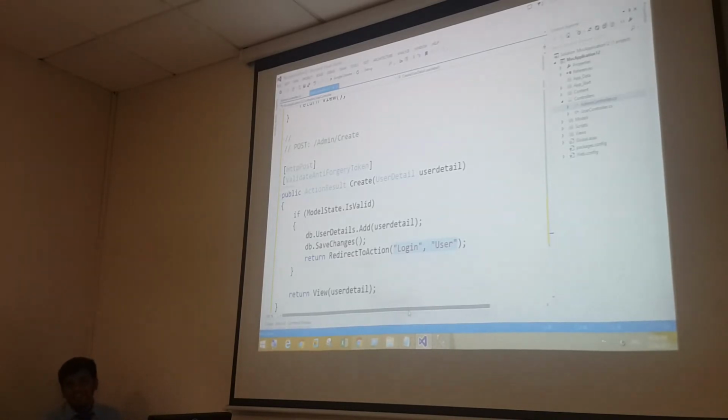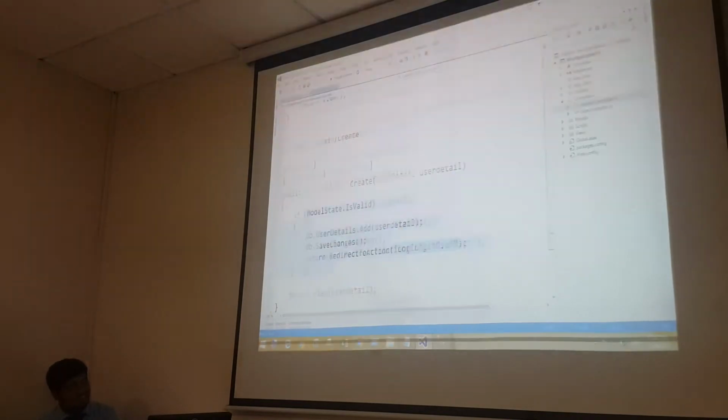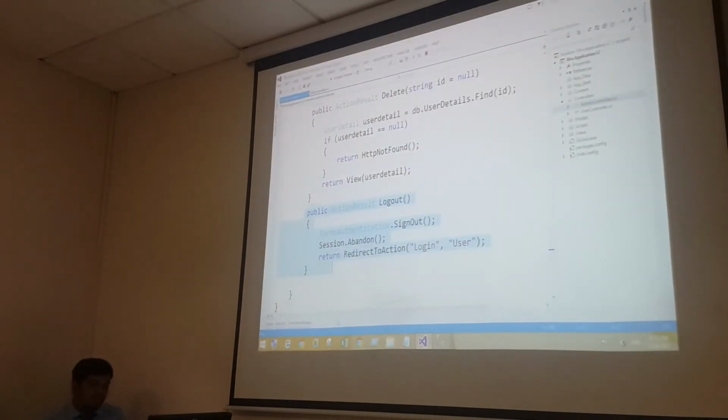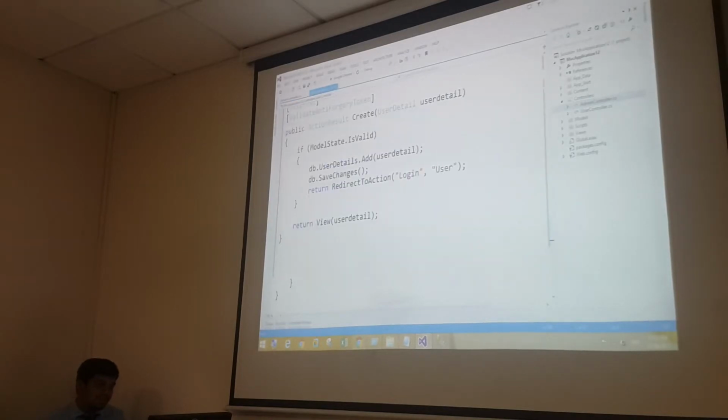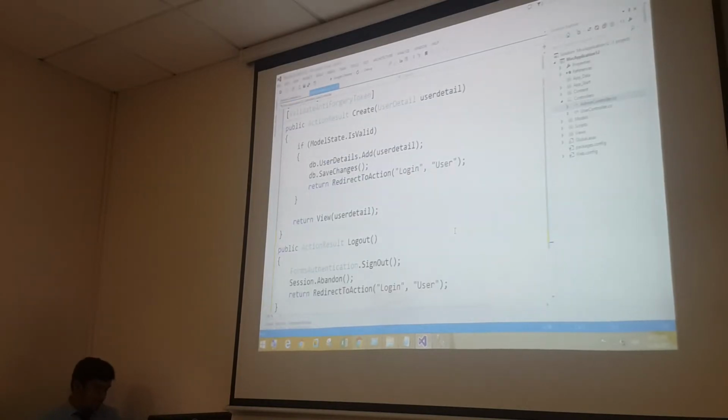Copy this. In admin, you will find public ActionResult Logout, the last method we wrote. So copy that. Same thing, paste it in the User controller, and save.